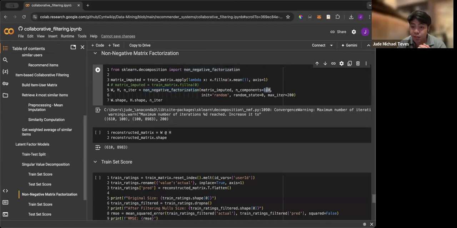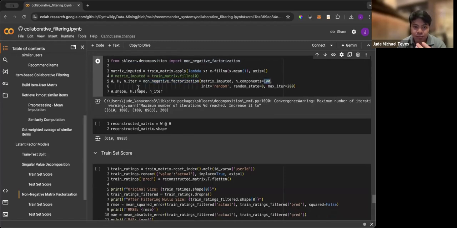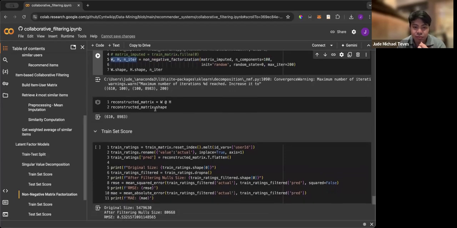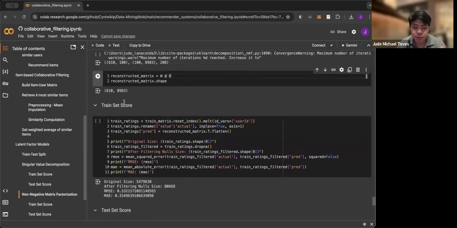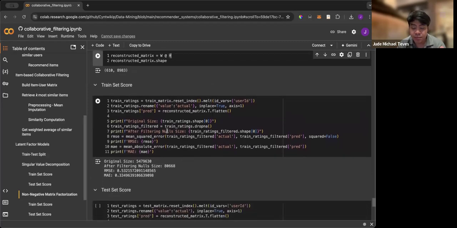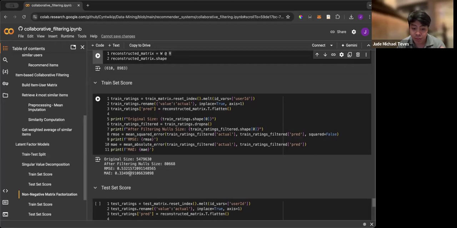We're also going to use 100. So you have your components here. It's really just the W and H matrices that are important here. Then we will reconstruct them using the top 100 factors or components. And then let's evaluate it. Let's check the RMSE and MAE. Our RMSE for the train set is 0.53 and the MAE is 0.33.